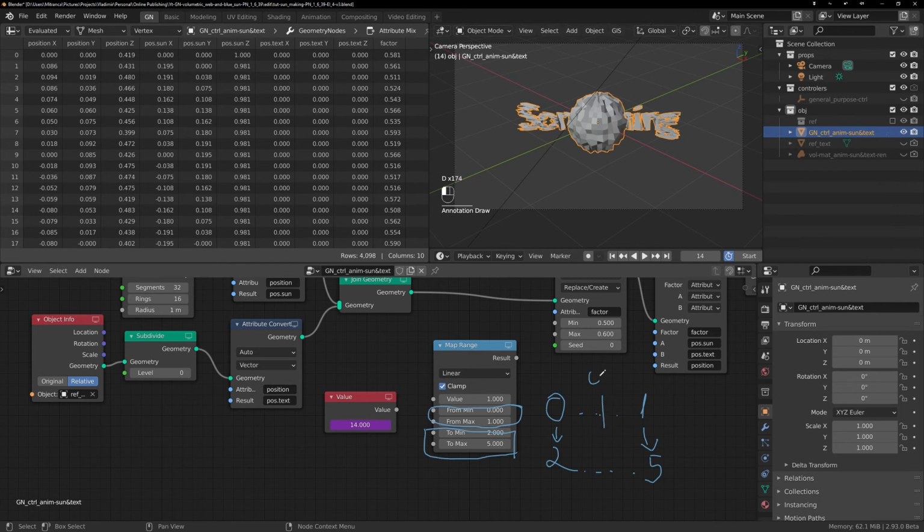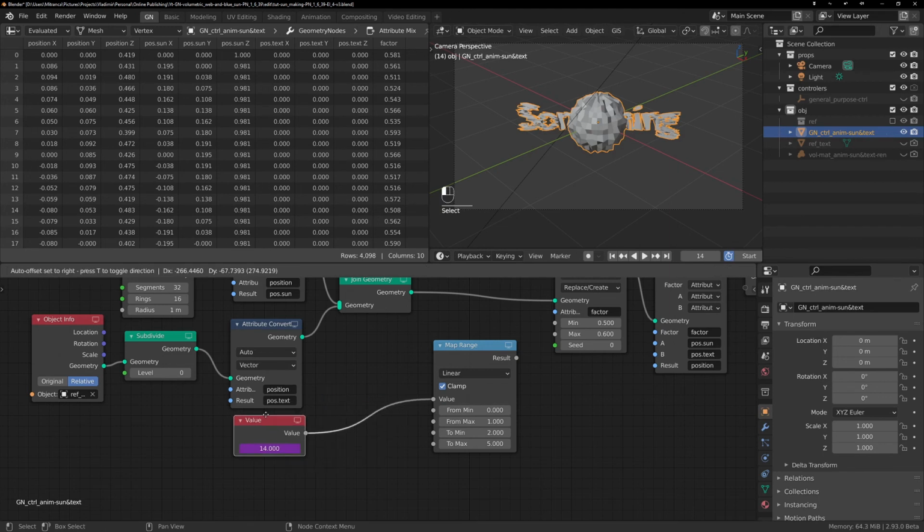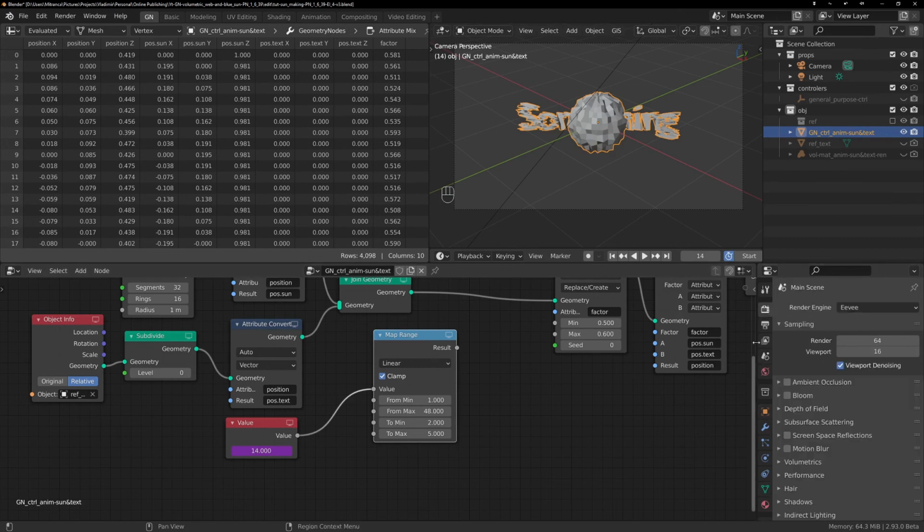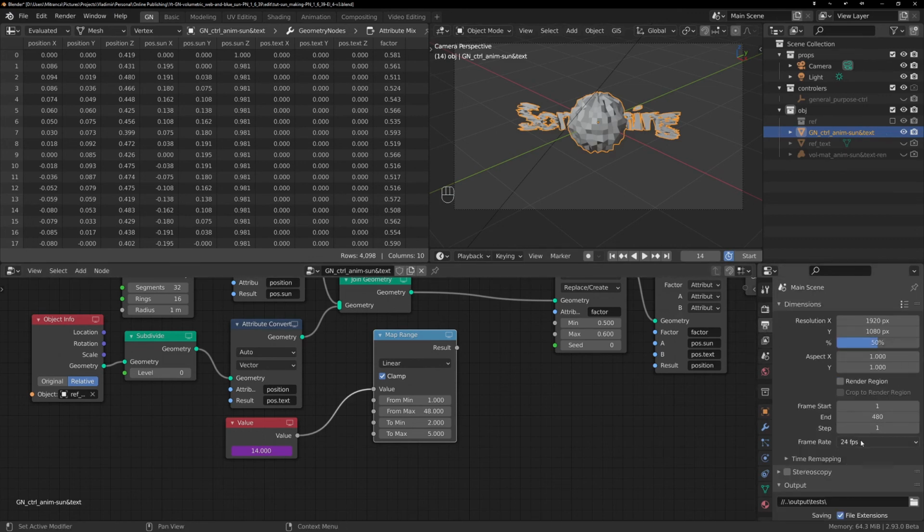So if you go to 0.5, you will get the middle between 2 and 5. That means 3.5. So basically this is what this node does. We change one range to another range. So if we put this frame here, we can control the frame range of the effect here. So let's say we want our effect to start at frame 1 and end at frame 48 to last like 2 seconds, because like we said, we have frame rate of 24.